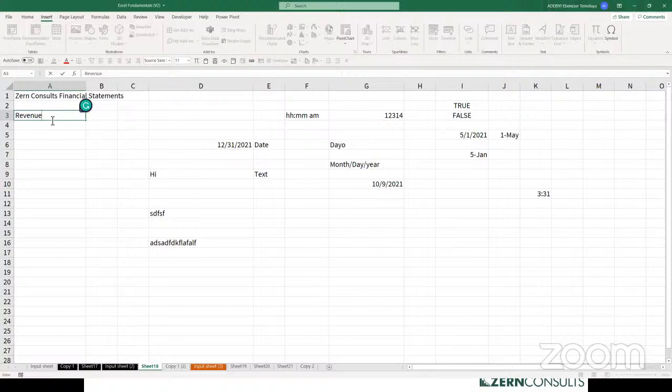You can see the cursor is still blinking. I'm still in edit mode, everything here is still grayed out. It's still showing enter here. If I press enter now, boom, I've now entered something into this cell and my active cell has moved down.